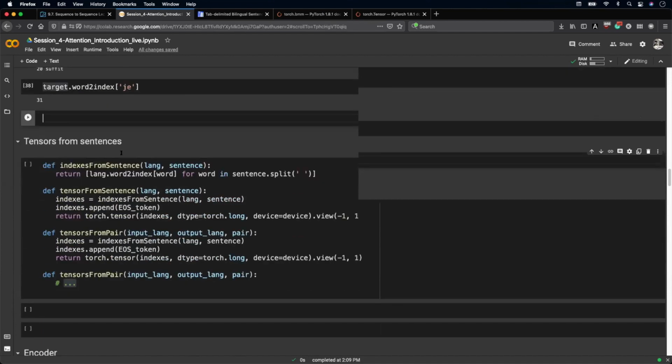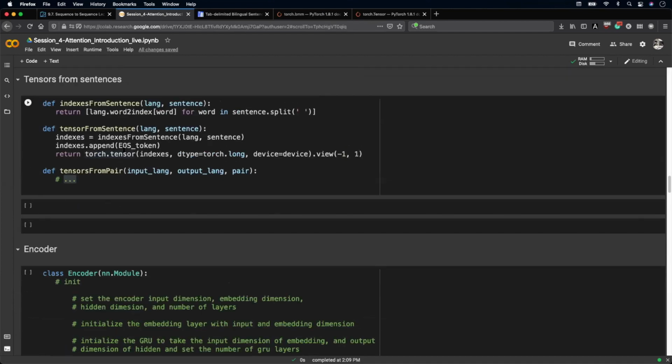All right, but this only gives us indexes. What we eventually want are tensors. So I have these 3 functions which help me do that for all the sentences. So this is index from sentences. I give it a language and the sentence. It splits the sentence, gets the words, and then gives me the indexes of those words.